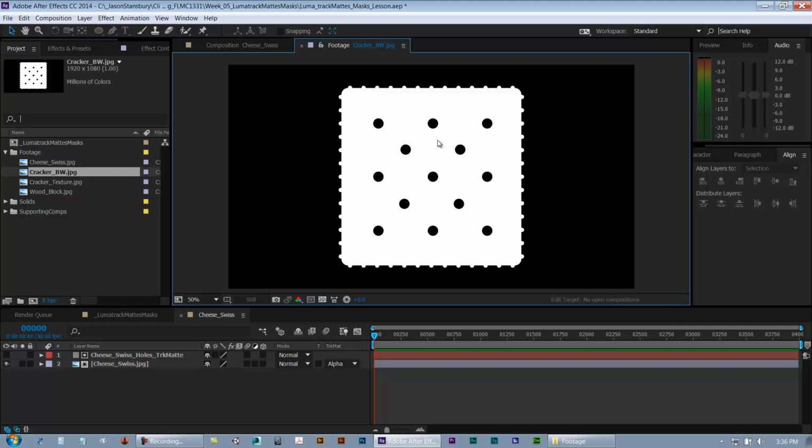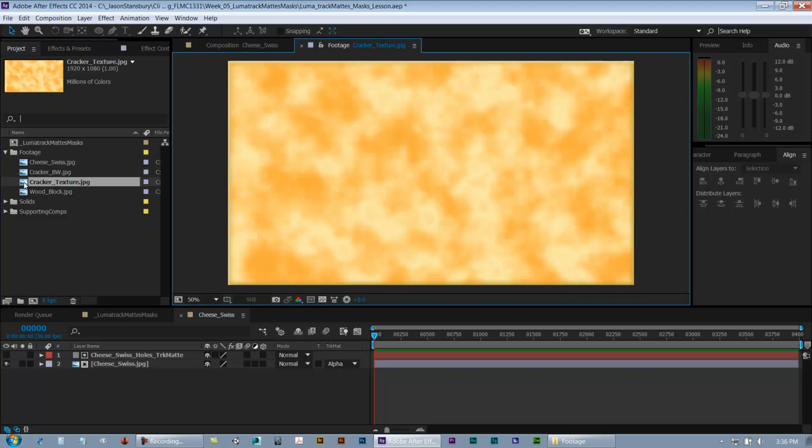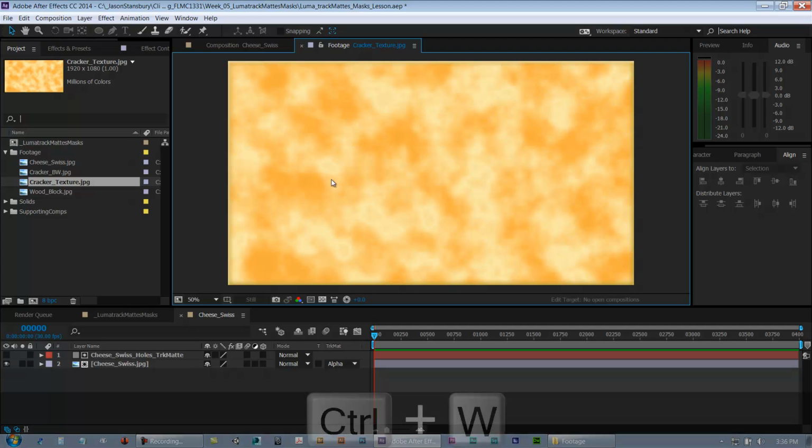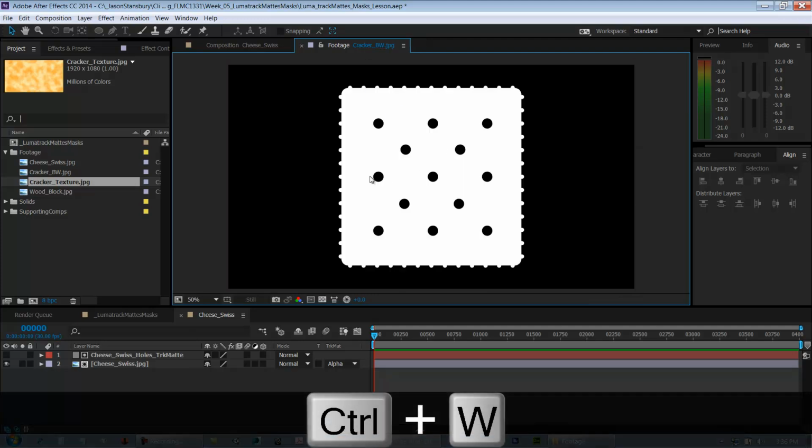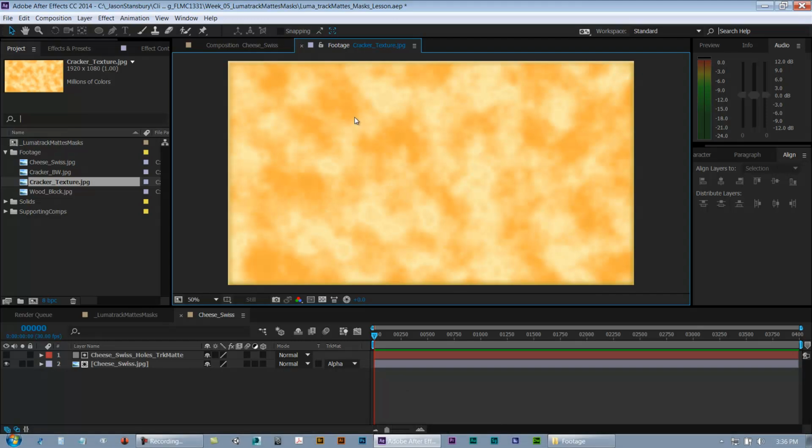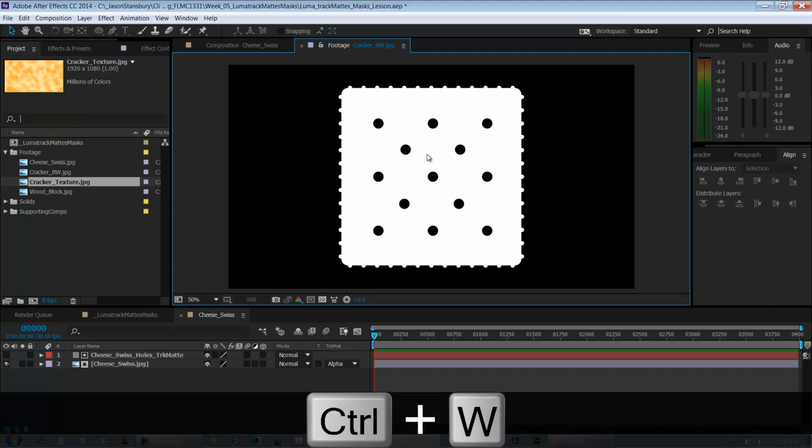I did this in Illustrator. It's like the outline of a cracker, and I also have a texture that I made to look like a cracker, and we're going to cut out this texture with this black and white image using the Luma matte.